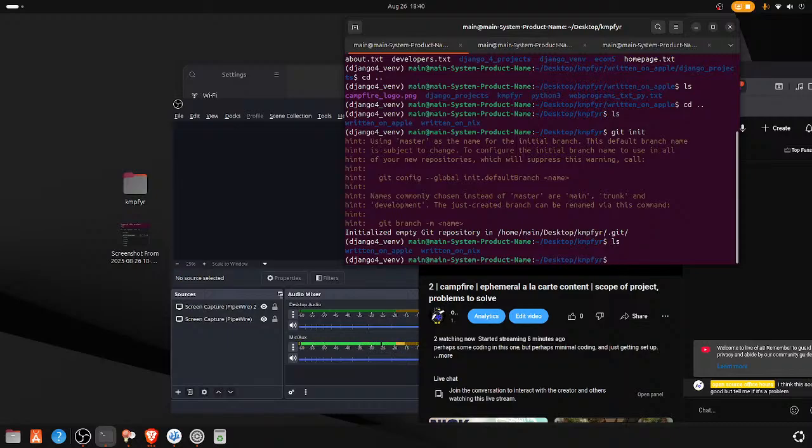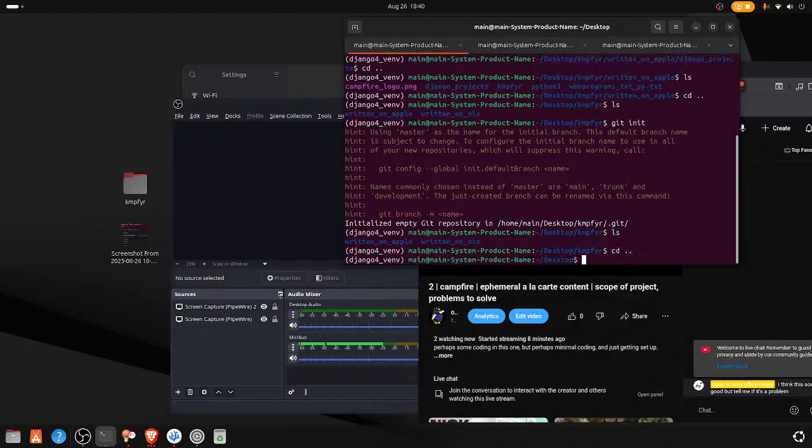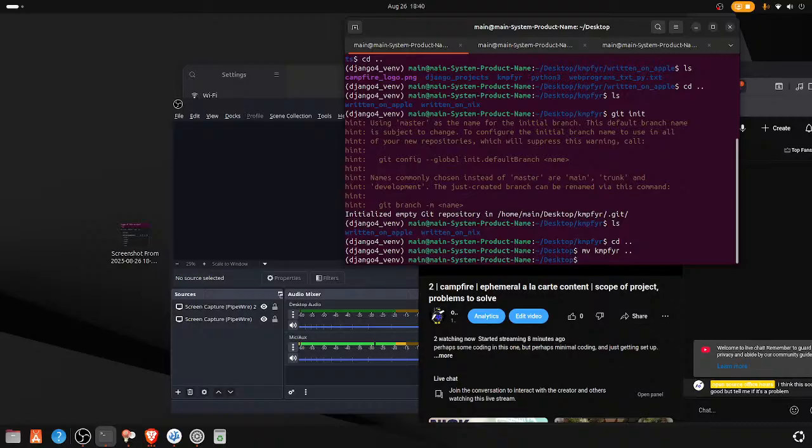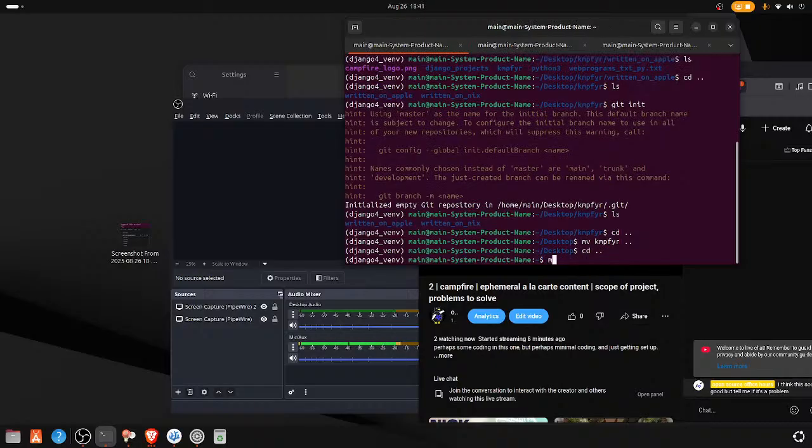So, all right, I'm going to move it to documents. Is that going to work? No, we're on desktop. Can I do that? Why can't I do that? No, I'm going to move it back a directory. And then I'm going to move.